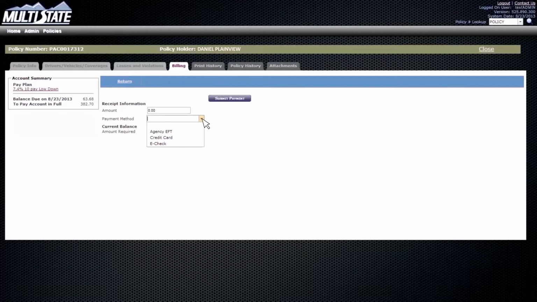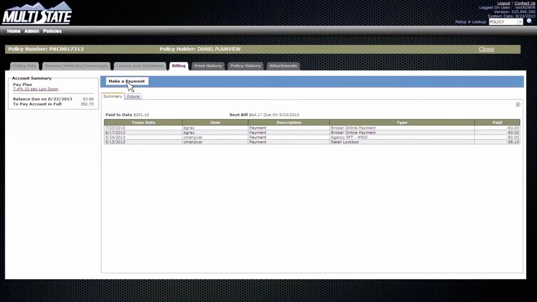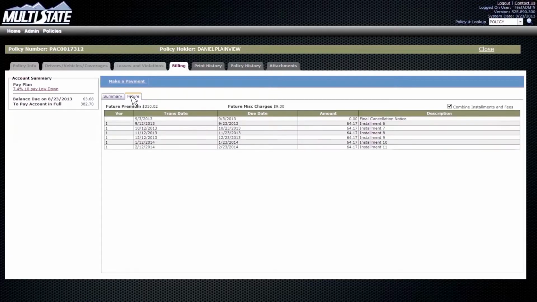It is important to be aware that this is a live system, and if you submit a payment, it will go through instantly. So only submit the payment when you are sure you are ready. For now, we are just going to click on Return. One useful feature is that you can see the future installments for the policy. From here, we'll go to the Attachments tab.